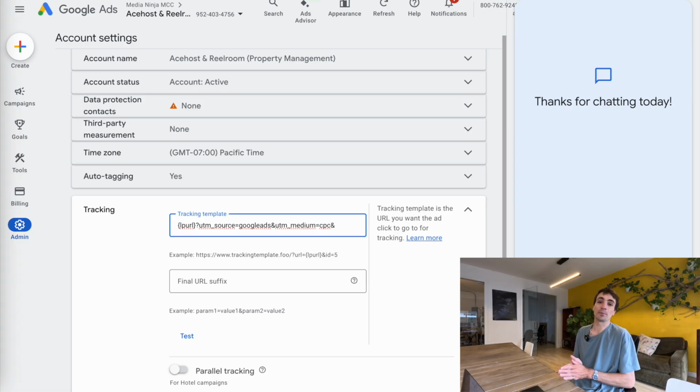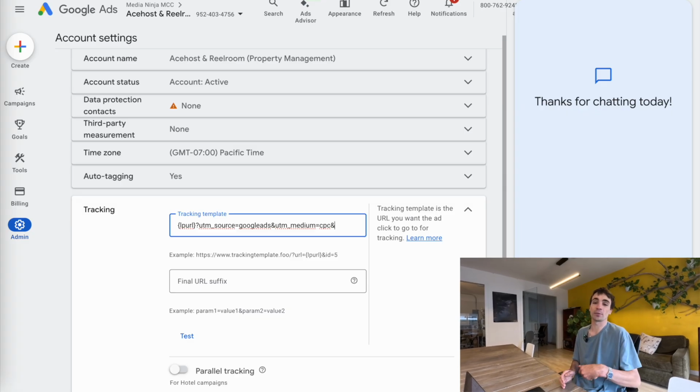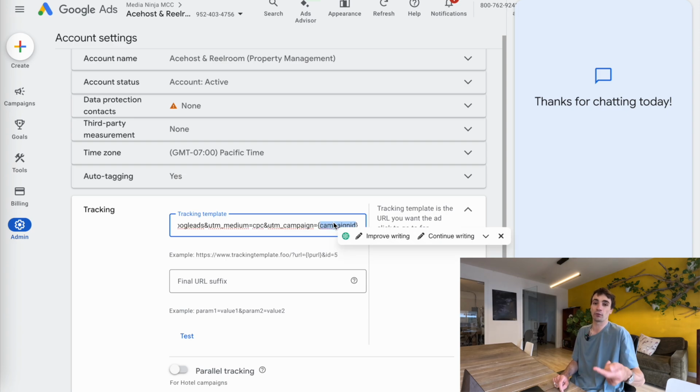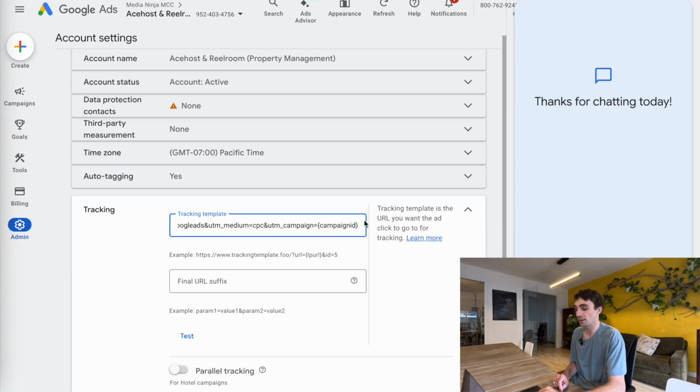Next is my campaign. If I want to see which campaign this came from, this is where things start to become a little bit different. So I would have my UTM_campaign, and instead of it being equal to my campaign name, that doesn't apply anymore because I have 5 different campaigns and they all have a different name. So instead, I want to add squiggly brackets to make this dynamic, and I'm going to have campaign ID instead. And what this is going to do is grab the campaign name the result came from and auto-populate it into your Google Analytics 4. That way you don't have to set it up for every single campaign manually.